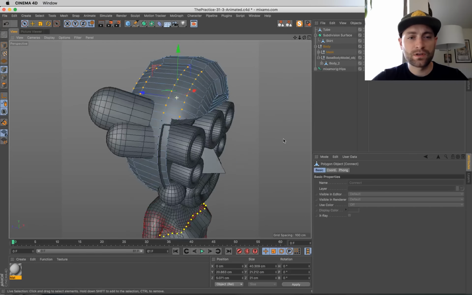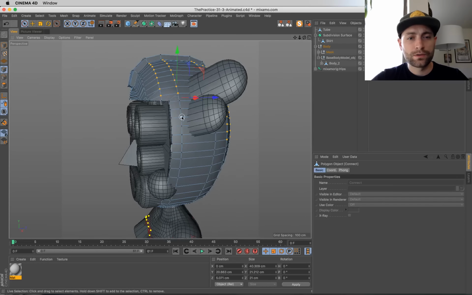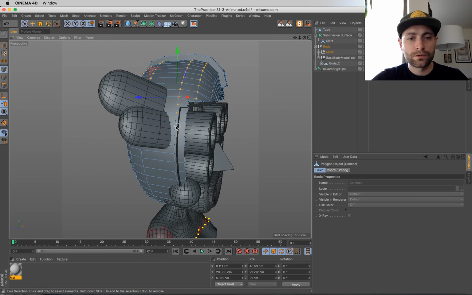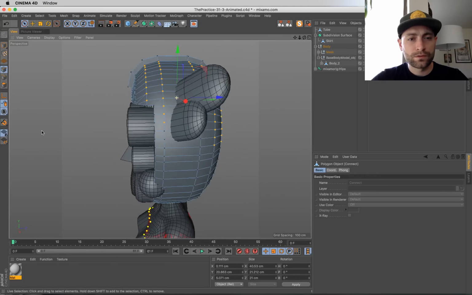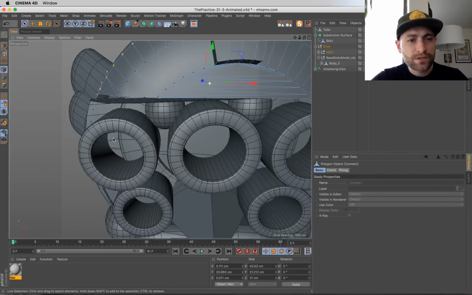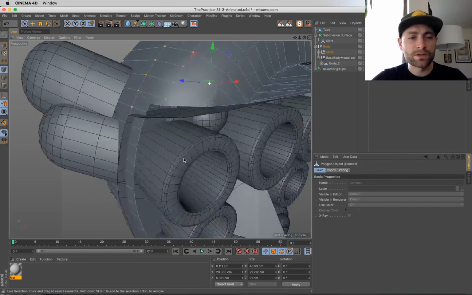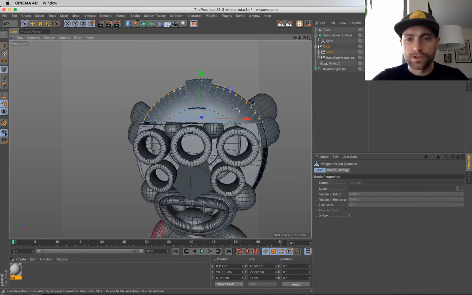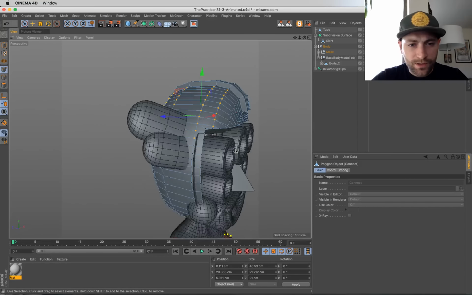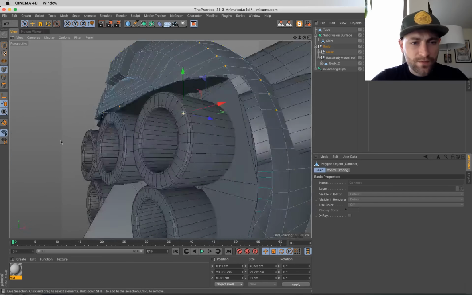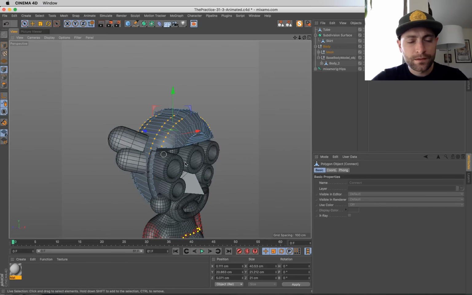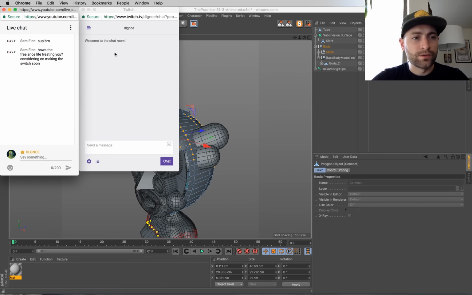Let's see. Huh. It's a little bit asymmetrical to me, surprisingly. Oh, that's because of where we selected. I've only selected a portion of the base mesh, so it's moving around a little bit. That makes sense. All right, so now what we want to do.